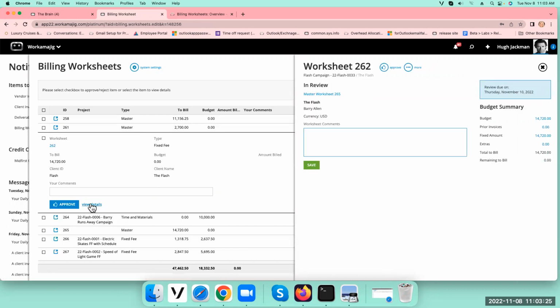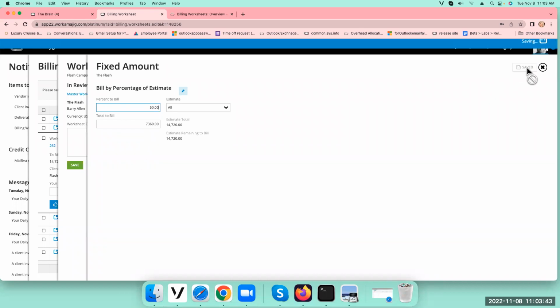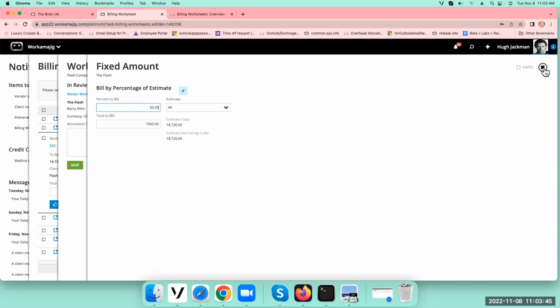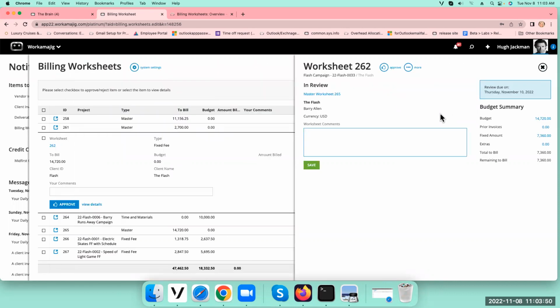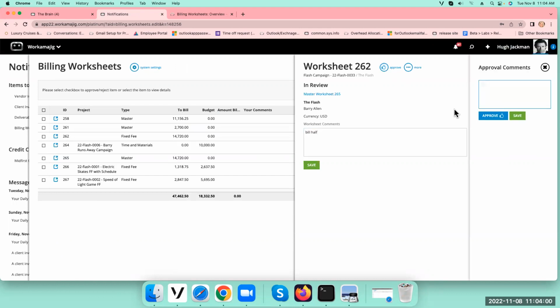So on the fixed fee one, there's not much you can do on fixed fee, honestly. What can I do? I can go into this. Fixed fee is fixed fee. You're billing the budget. The only thing I can really do is say, hey, I want to change the percentage of the budget, percent to bill. If somebody wanted to take 50% of that, it's going to generate that. And you can click save, and then that's the amount it would bill instead. So there's not a whole lot that can happen on a fixed fee, but you can make a comment, bill half. It's just so they know, and we're going to save that and approve that worksheet.